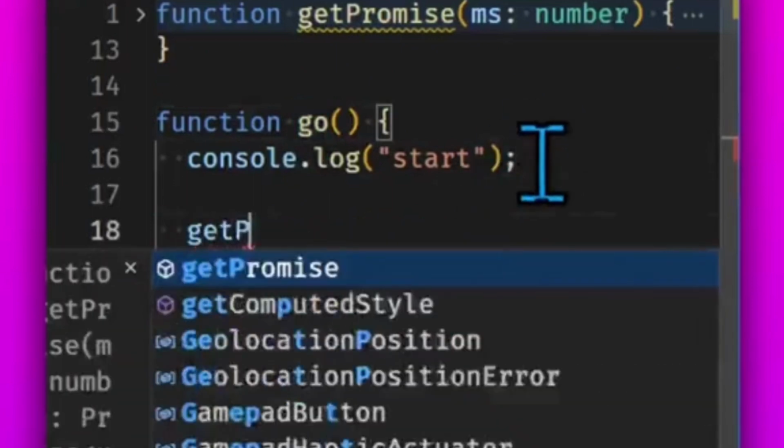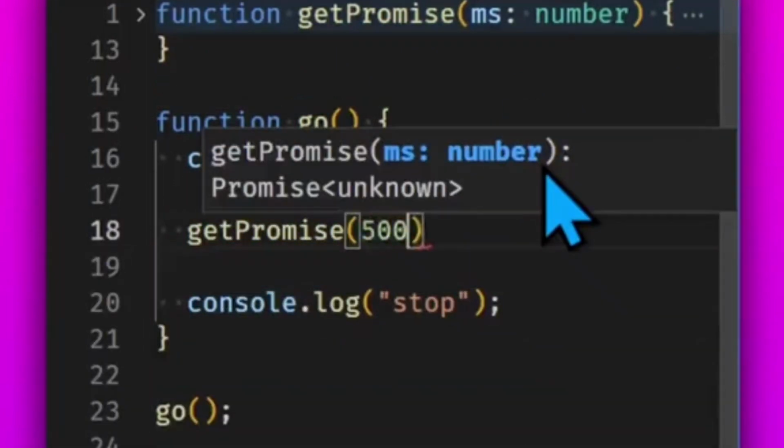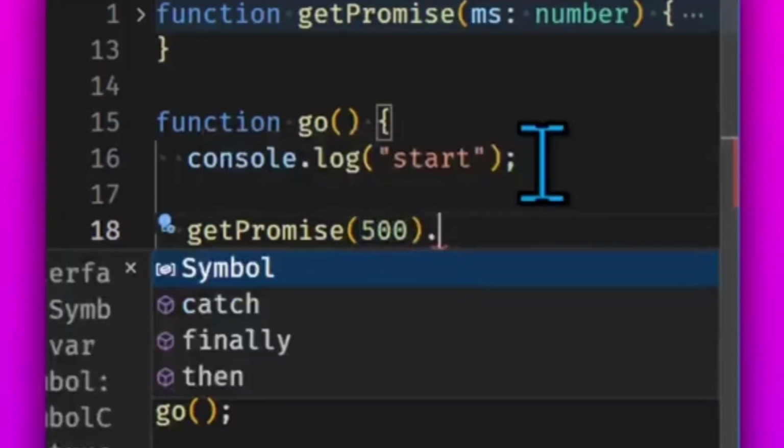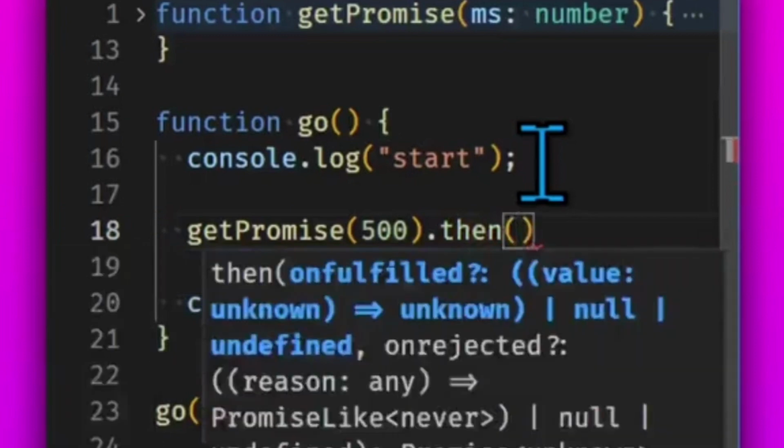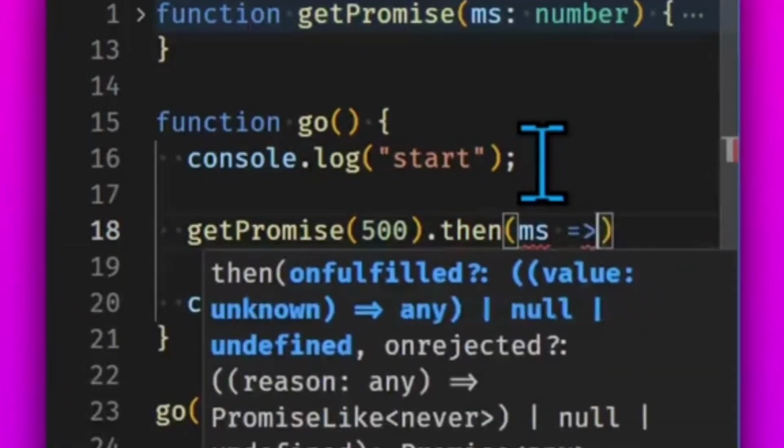Now that you know how this getPromise function works, I'm going to go ahead and just shrink it down here so we have a little bit more room. So now I've added this go function, which just has a little bit of logging. Let's go ahead and get a promise that is going to resolve after 500 milliseconds. So we'll start with the then catch syntax.